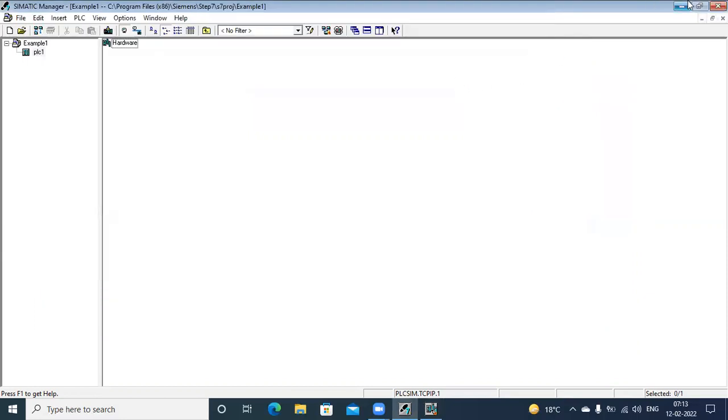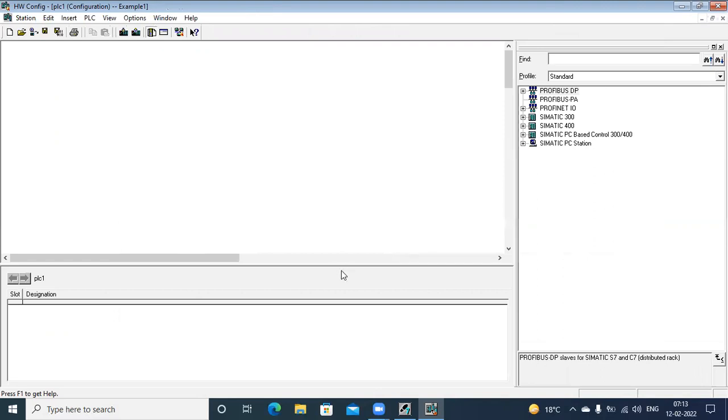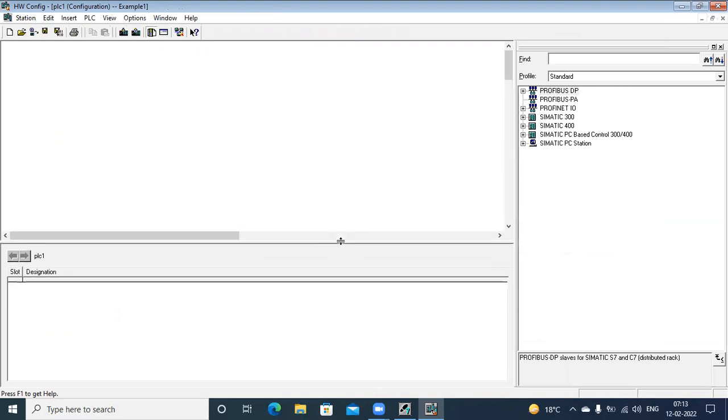Okay. So here you can see in this hardware configuration window, I'm having three partitions. The first one is known as the configuration window, below is known as the details window, and that one is known as the catalog window. So from the catalog, we need to select our modules because it is having the list of all the modules which are available in Siemens.